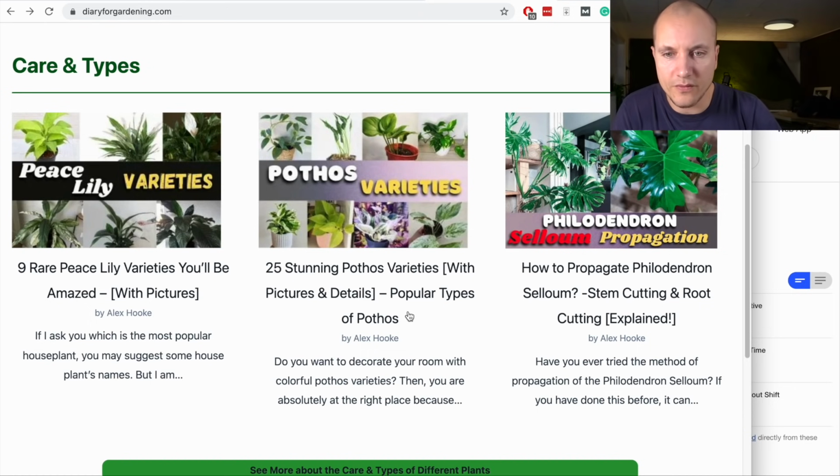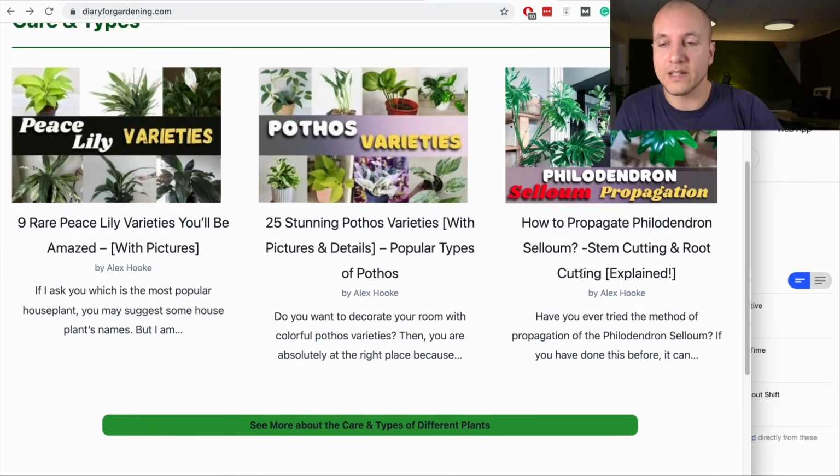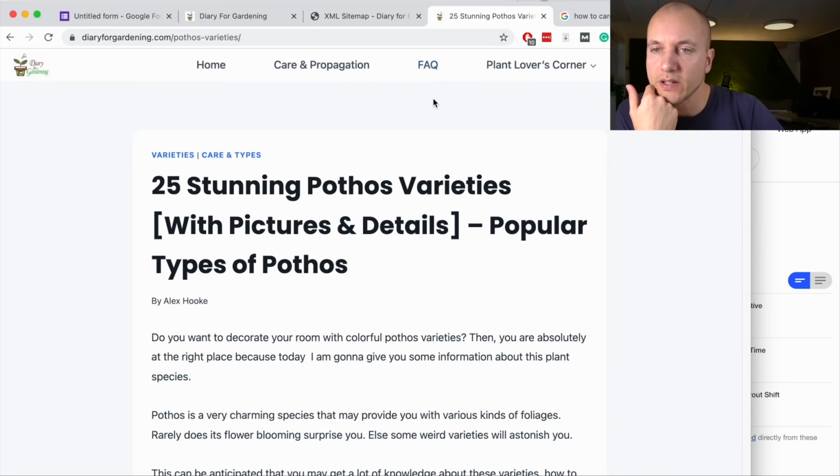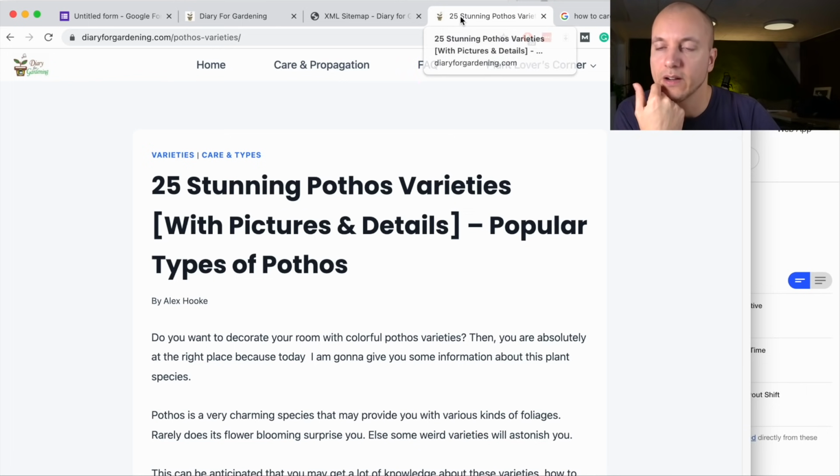How to propagate philodendron xylem. Stem cutting and root cutting explained. It's also quite lengthy, I'd say. I'll probably cut that down a little bit. Since we saw that this guy is using an SEO plugin, it might just be that he set specific meta titles. Let's just check that out. You can see that by just placing your mouse over the tab here. That'll be the meta title. 25 stunning photos varieties with pictures and details.